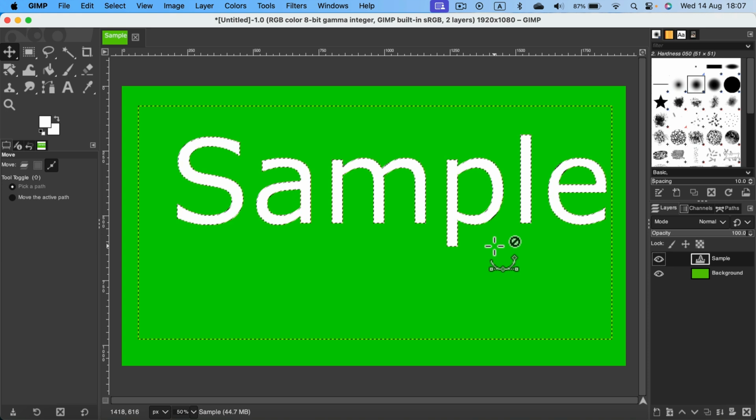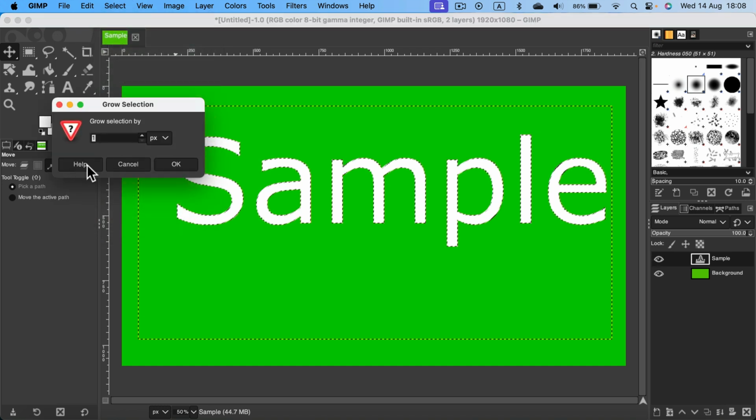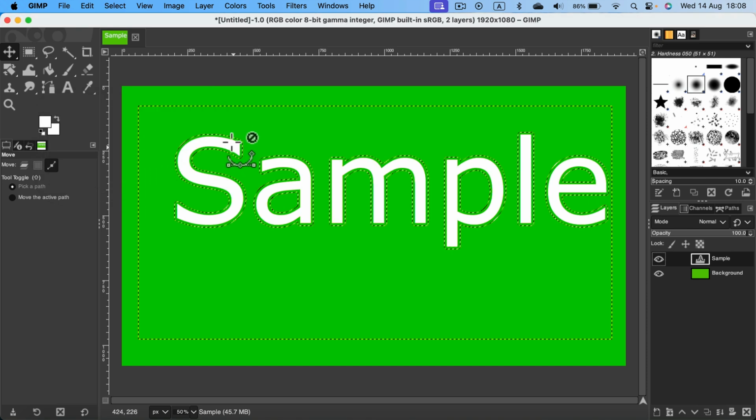Now we need to grow this selection, make it a bit larger, as you can guess. So head to Select at the top and search for the Grow option. Now we want to make it larger, so you must add pixels around this selection. Let's go with 10 pixels, OK. As you can see, now my selection is larger.